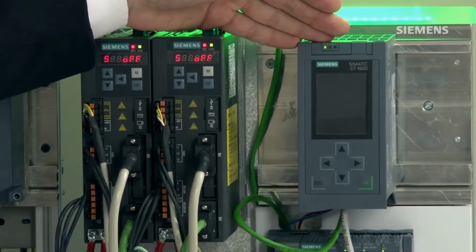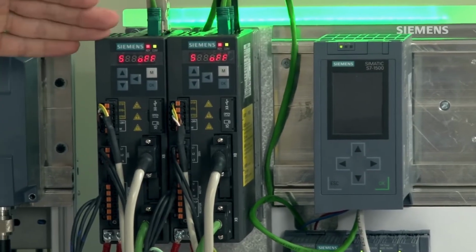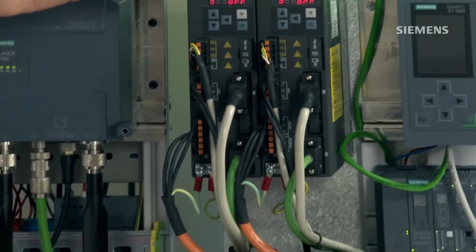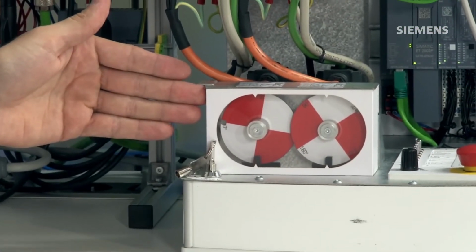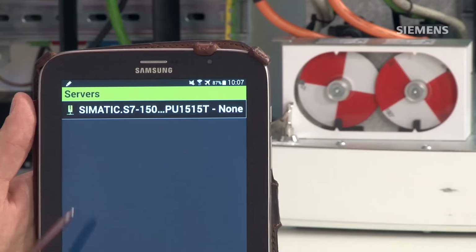I've brought along the setup for this purpose. Of course, it includes an S7-1500 that controls these two V90 drives, which in turn regulate these two axes. With this tablet, I'm going to access the S7-1500 and set one of the axes in motion. This naturally requires an OPC UA client on the tablet, which I've already installed and launched.